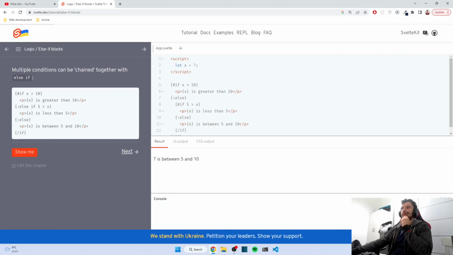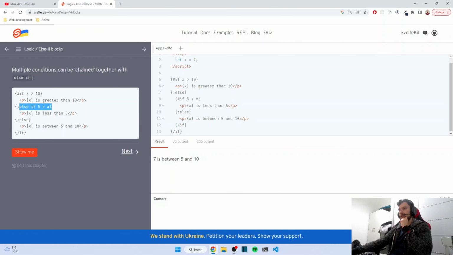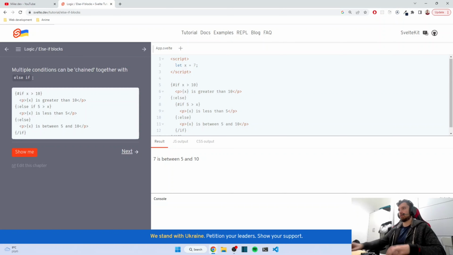Okay, let's go next. Multiple conditions can be chained together with else if. If x is greater than 10, x is greater than 10. Else if 5 is bigger than x, x is less than 5, else x is between 5 and 10. So else if, yeah, that is actually not that surprising. 7 is between 5 and 10. Let's try 10. 10 is between 5 and 10 because it's actually bigger. 11 is greater than 10 and 2 is less than 5. Okay, let's go next.